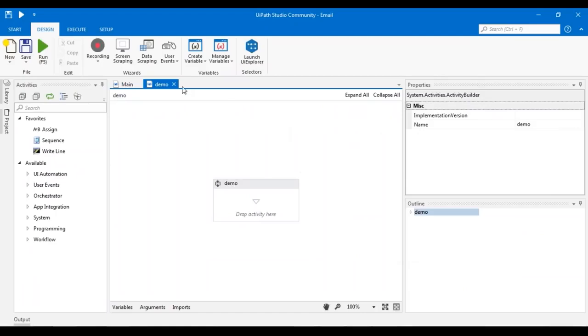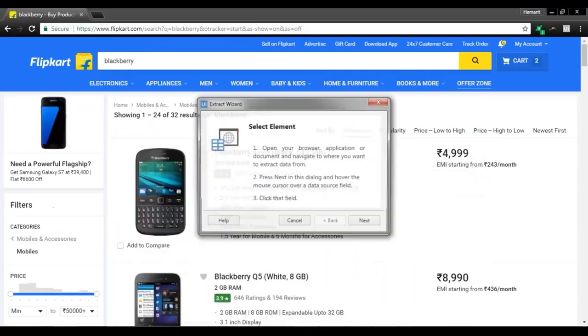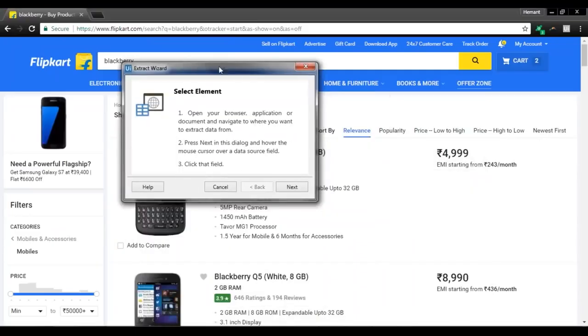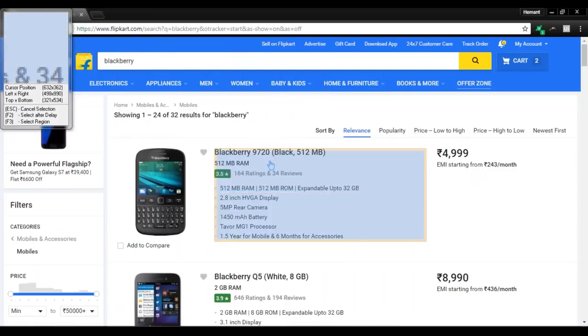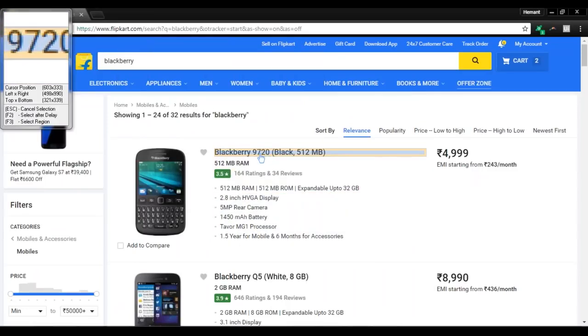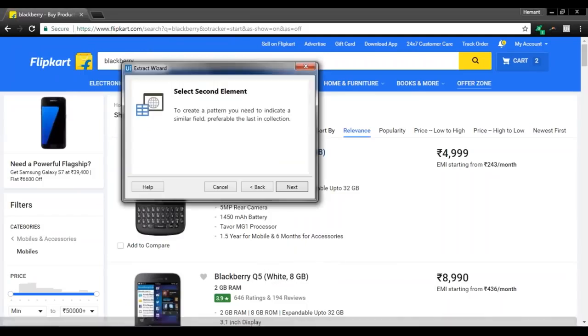So what I'll do is I'll go back to my tool, I'll click on data scraping and it'll give me a wizard. It wants me to select an element that I want to extract from the web page. So I'll click on next and select that element. For example, I want the name to be extracted. So I'll click on the name and now it'll ask me to select some other item's name as well so that it can see the pattern and replicate it throughout all the products in the page, so that it gets the names of all the products in the page.